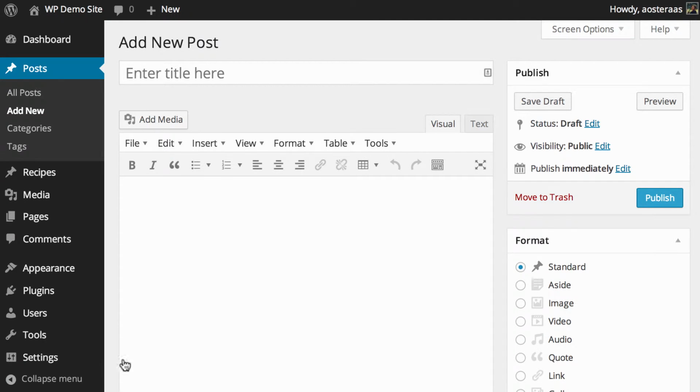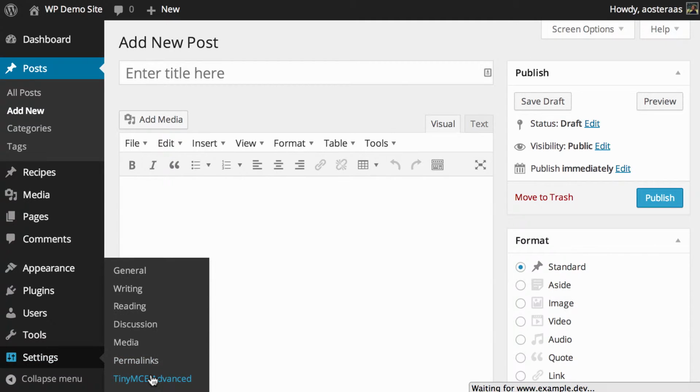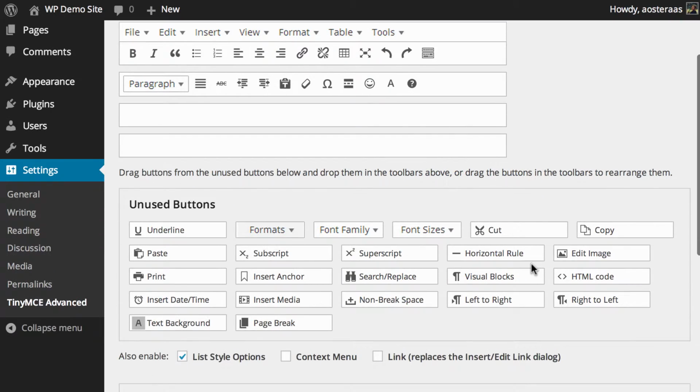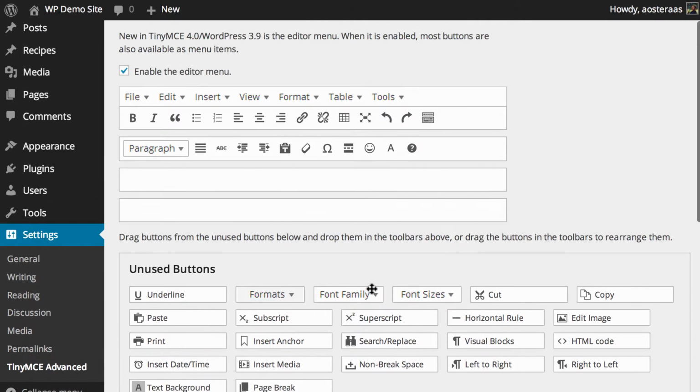But what we can do is jump down into the settings and go to TinyMCE Advanced and see exactly what we can get. So straight up what you can see is enable the editor menu, which is what we were looking at just a few moments ago. And as it says, more or less all the buttons that you can see here are available in the editor menu as well. But what we can also do here is drag the buttons around and change them as we see fit, because if you go down you can see that there's also a big range of unused buttons as well. So what you could do, for instance, is drag them around just like that.